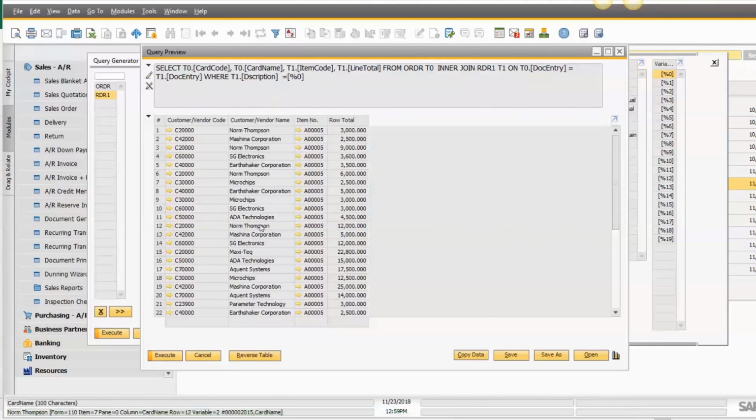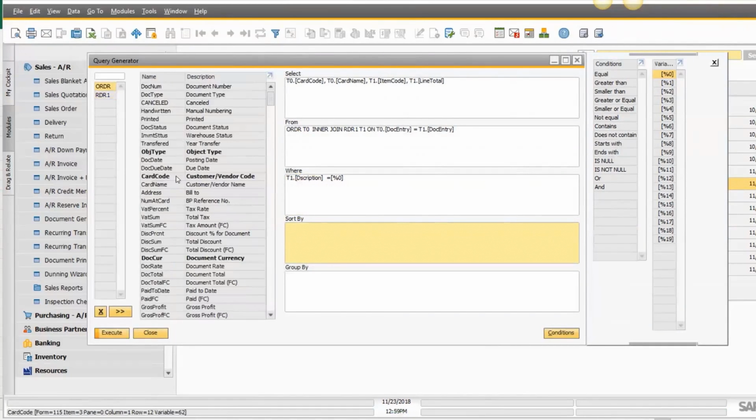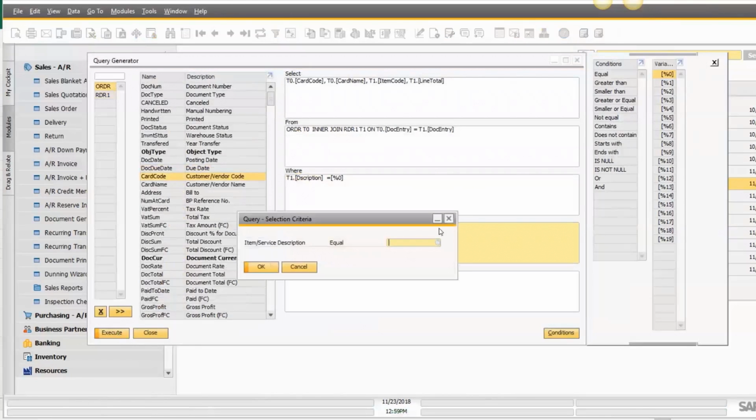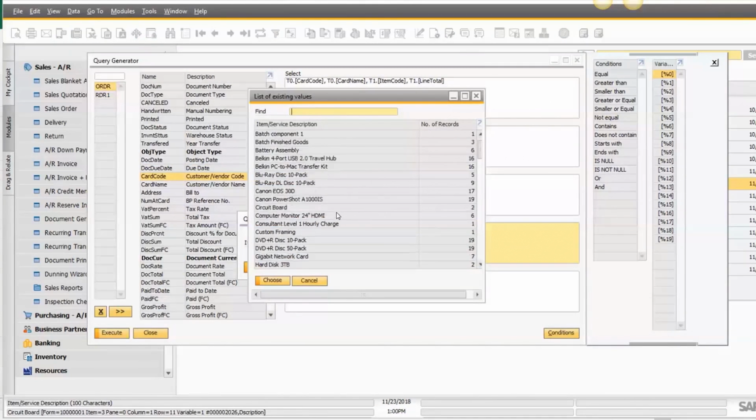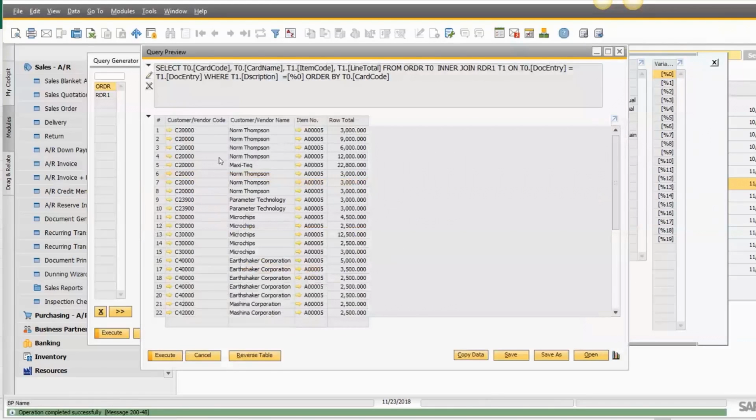And now we can see that these are all the sales order records for this item per customer, right? Now, this is out of order, so I like to order by customer. In that case, I'm going to use the sort by box and say sort by card code. Now let's give this another shot. You select our item, click OK. Okay, now we can see that it's ordered by customer.